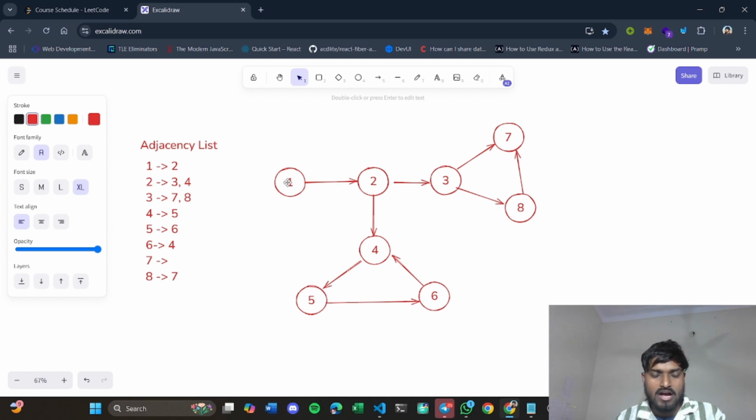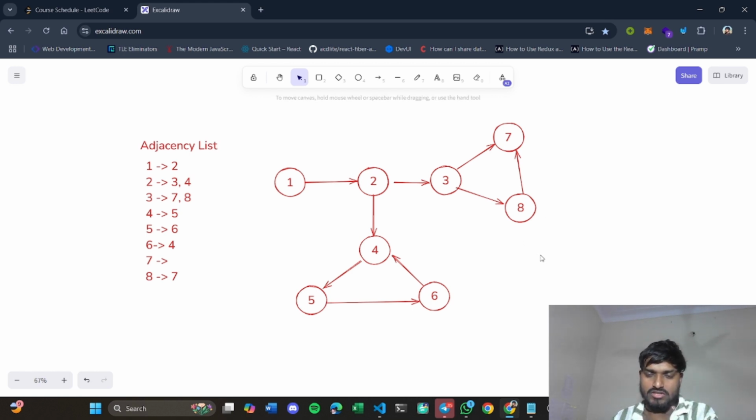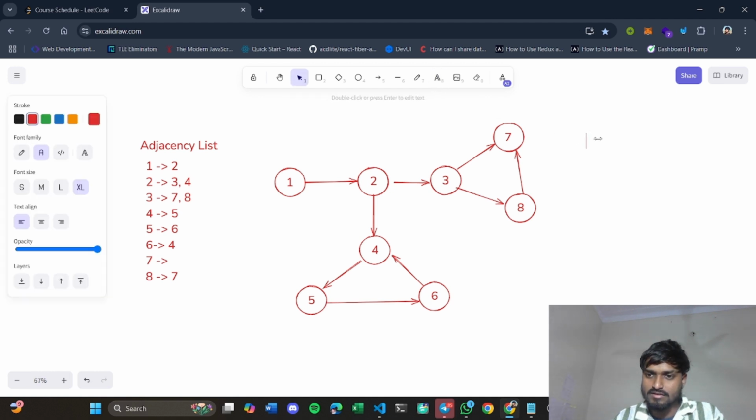Now that we have created the adjacency list, what will we do with it? We will use 2 data structures. First, we will check whether we have already visited a particular node or not, right? We will use a visited, let's say, map of int comma int visited, which will keep track of the nodes which are already visited.